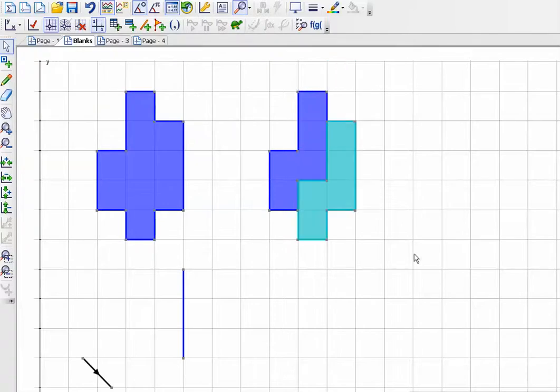So I'm going to keep that one as it is and choose -1 there. Okay. And then you can see that I've managed to translate the shape and the two congruent halves go together to make what's equivalent to the original shape.